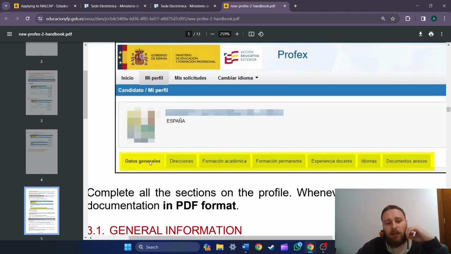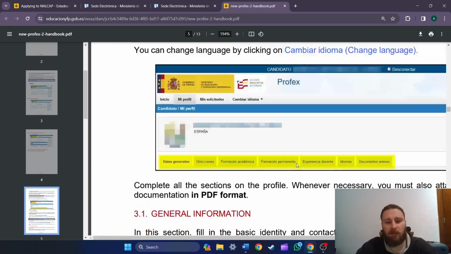Okay? Datos generales, that's general information. Direcciones, address. Formación académica, that's basically education. Formación permanente, just leave this one blank. I didn't put anything here, but this handbook doesn't really say anything about it, so we're not really going to do anything there. Experiencia docente, also not really going to do much there.